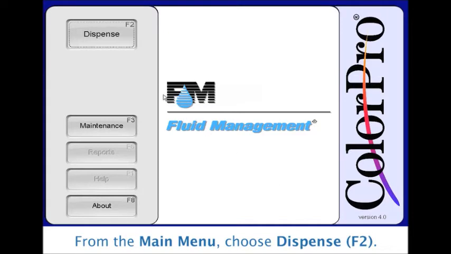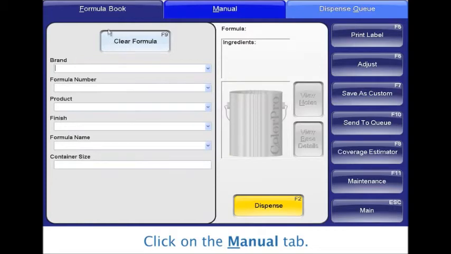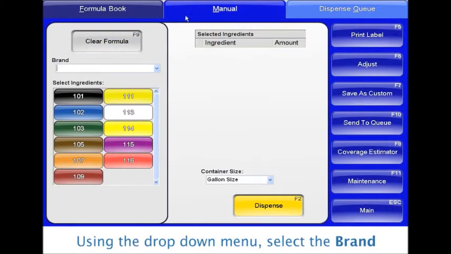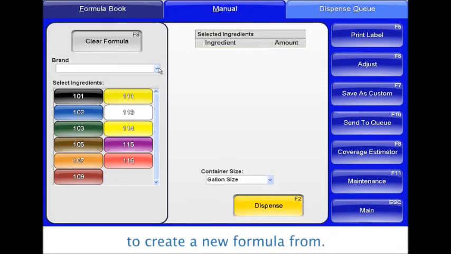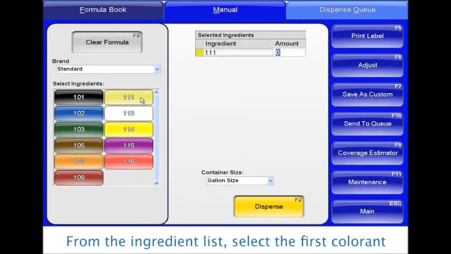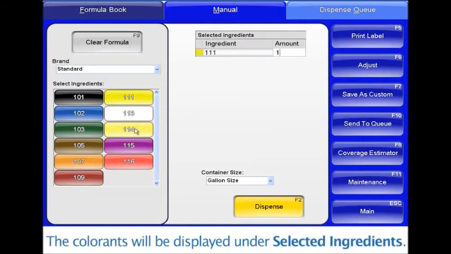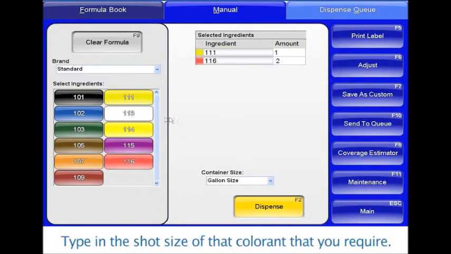From the main menu, choose Dispense. Click on the Manual tab. Using the drop-down menu, select the brand to create a new formula from. From the ingredient list, select the first colorant by double-clicking on the button. The colorants will display under Selected Ingredients.